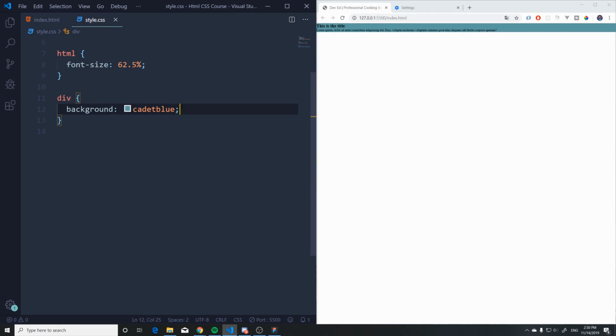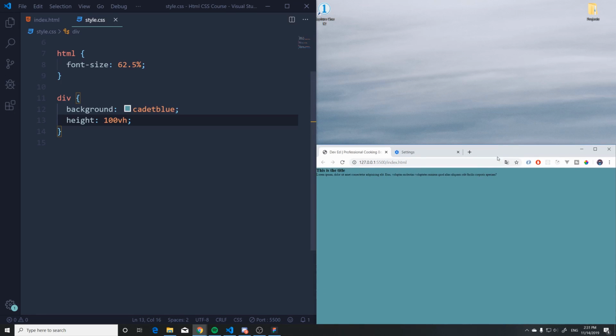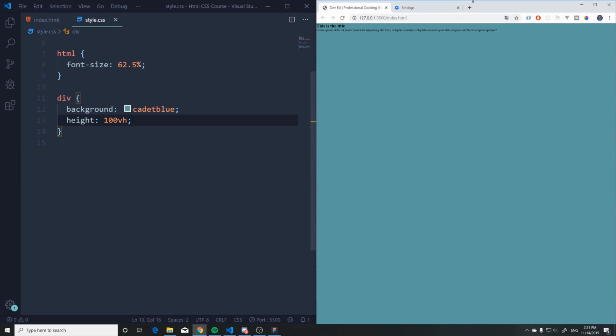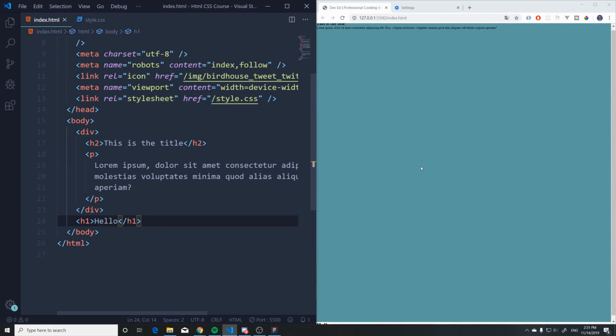We can use VH. So I'm going to add a height of 100 VH and hit save. And this is going to take up the whole space available here on the screen. So it's the viewport height. And the cool thing is we can also change the size of this like this, and this is going to adapt automatically for us. So even if I add outside of this div a H1 and it's going to say hello, look at that. If I scroll, boom, it's exactly 100.